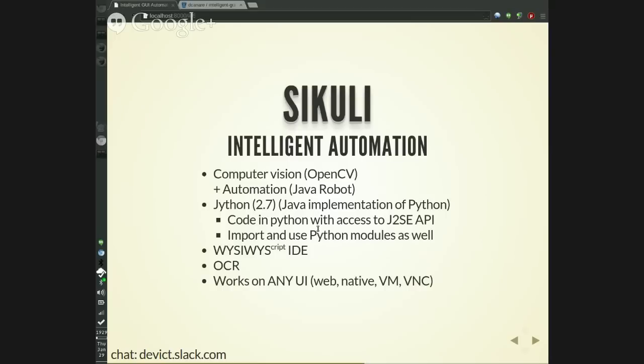So basically, that means that you write your code in Python, but you have access to the entire Java API, which is cool if you like Java. It's less cool if you don't like Java. And because it's Python, you have access to all the Python modules as well. Sikuli also has an integrated development environment. They call it a what you see is what you script environment. And it's also capable of doing OCR. This is through Tesseract, if you're familiar with that.